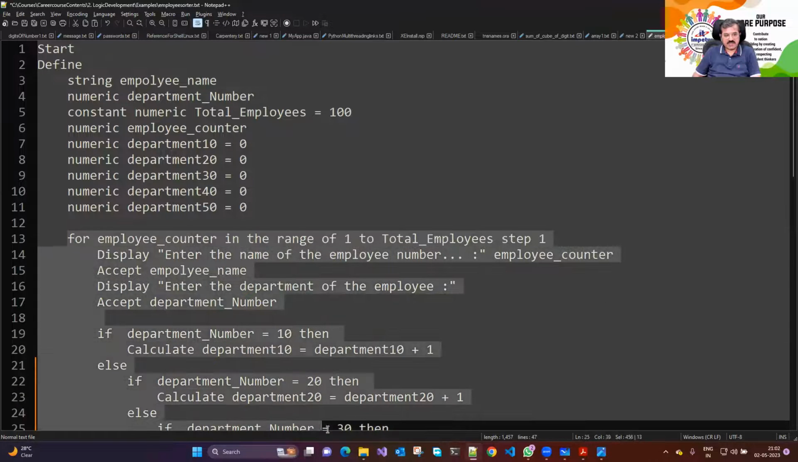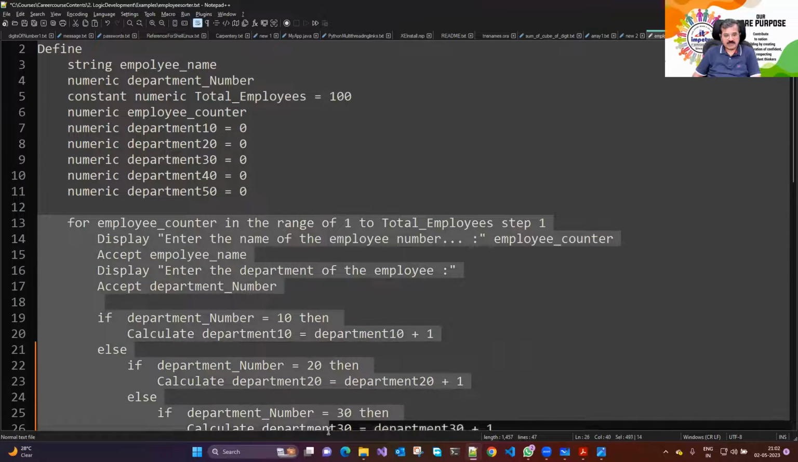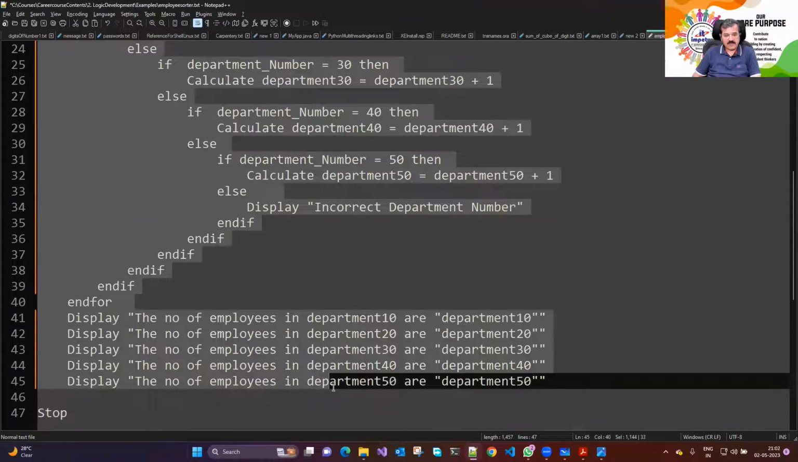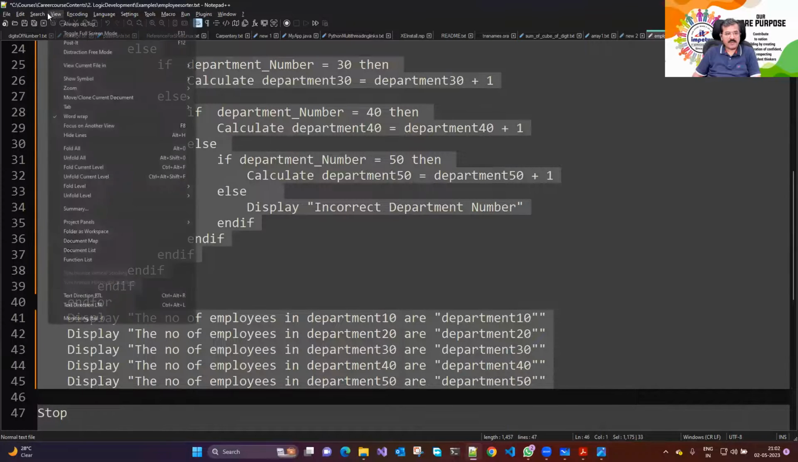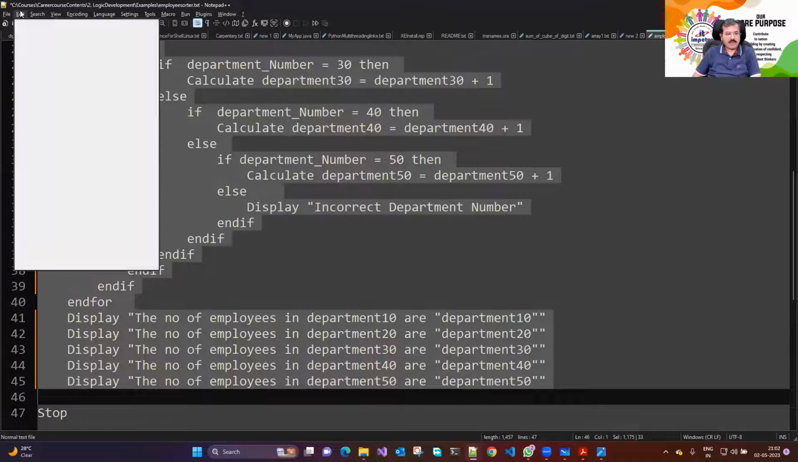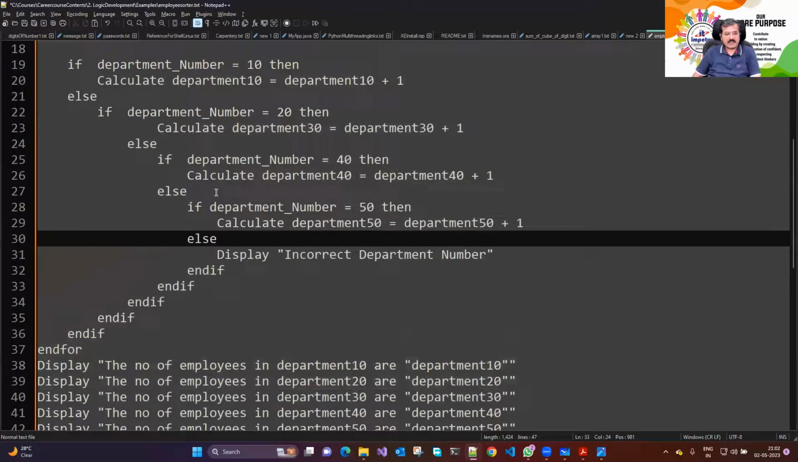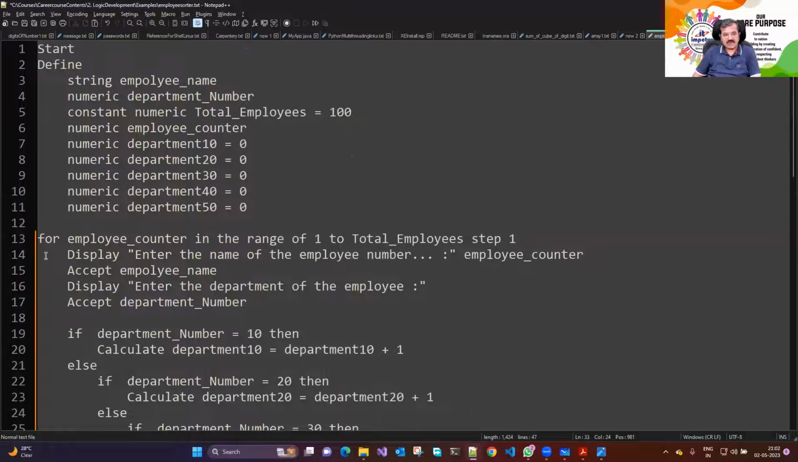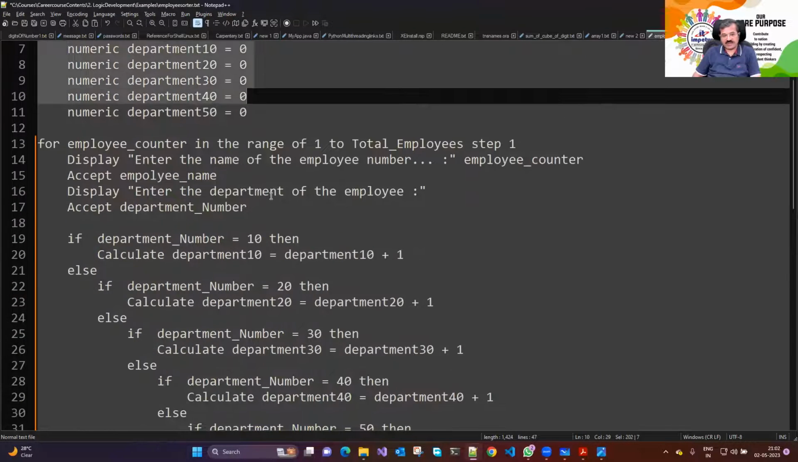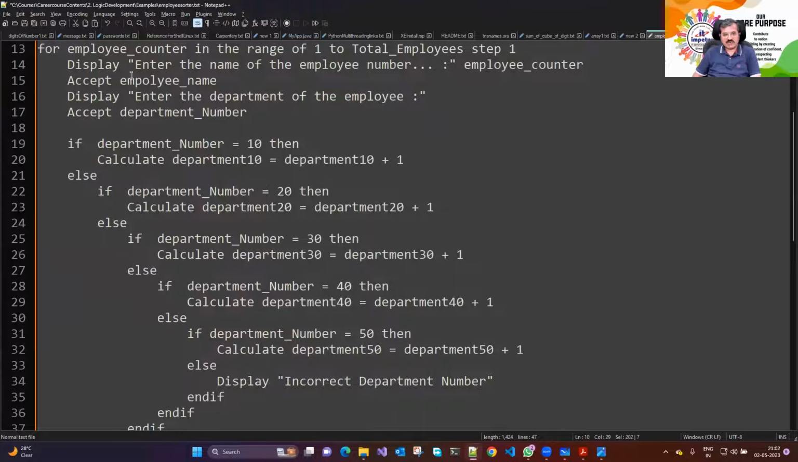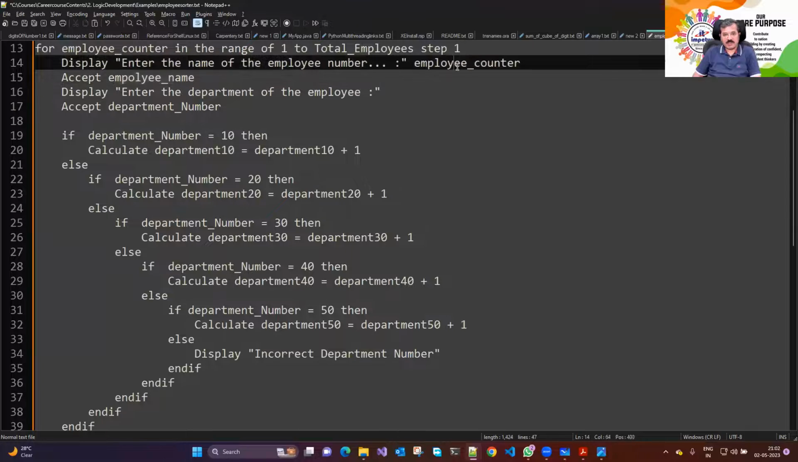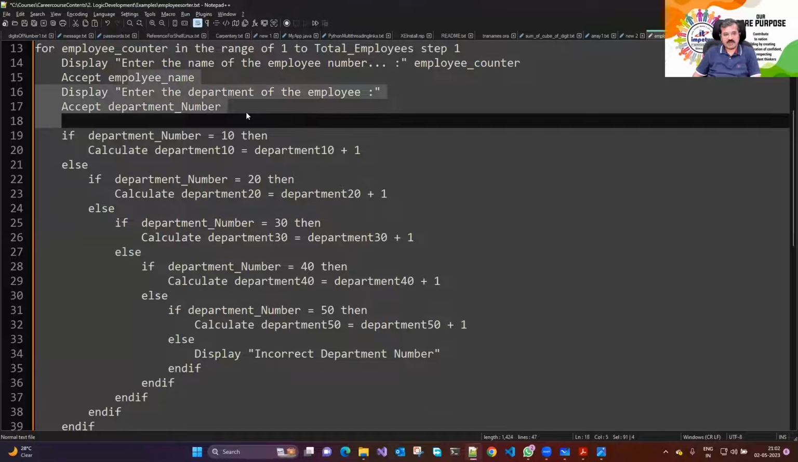ये variables define किया, that's okay. But after I define these variables, ऐसे चाहिए. So start define for all in one line. These were just variables that we defined. And then for loop के अंदर we are first asking the user to enter the name of the employee counter. Then we accept the name of the employee and the department number.